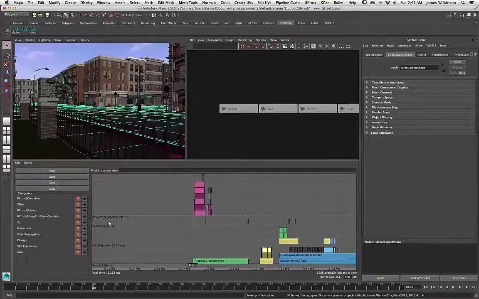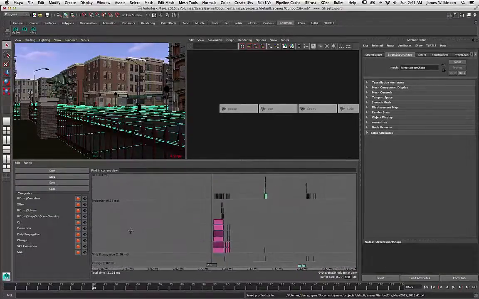The things that I'm interested in are mostly the things that are going to take a lot of time, like the propagation of the dirty messages. Basically, when Maya goes through and says, "Okay, you want me to evaluate something? What do I need to evaluate?" it goes through the dependency graph and figures out all the connections that have changed and what needs to be recalculated and all that. That's what this DG dirty time is all about.